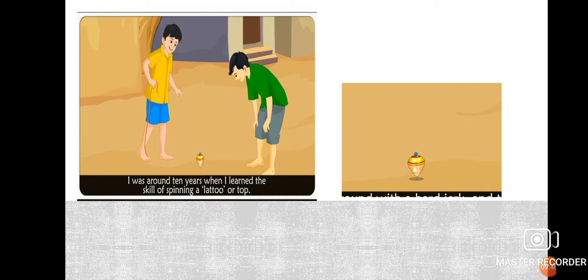I remember saving up my pocket money to buy my first lattu. Now what he says, I still remember I used to save my pocket money to buy my first lattu. But I swung it clumsily. Now what do you mean by clumsily? Careless manner. And the beautiful earthen top broke.